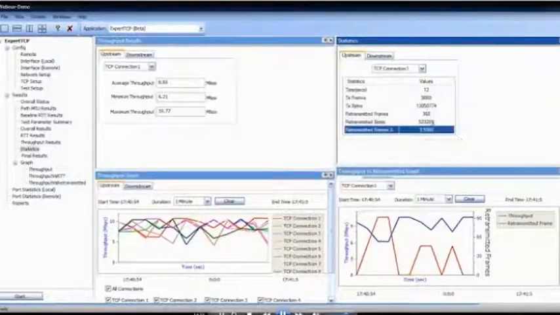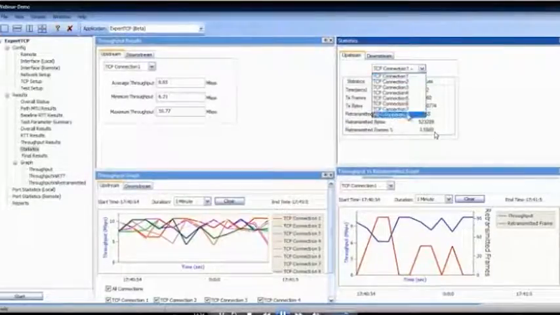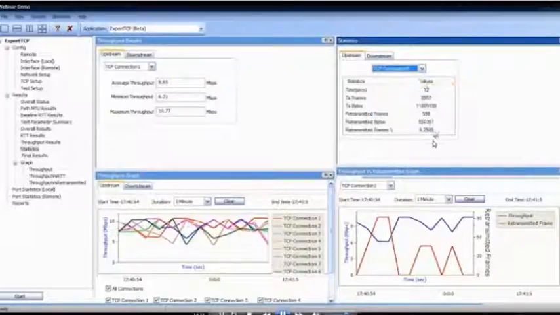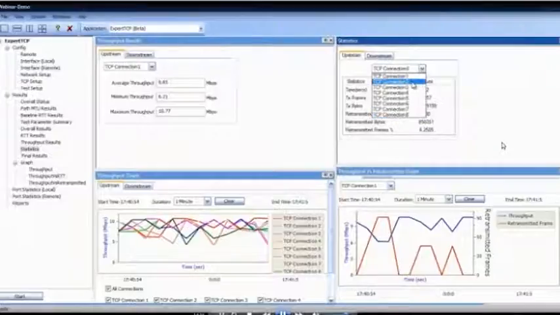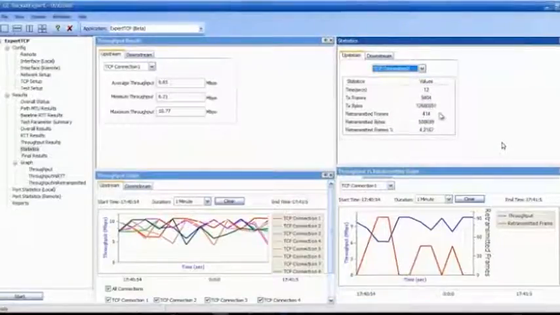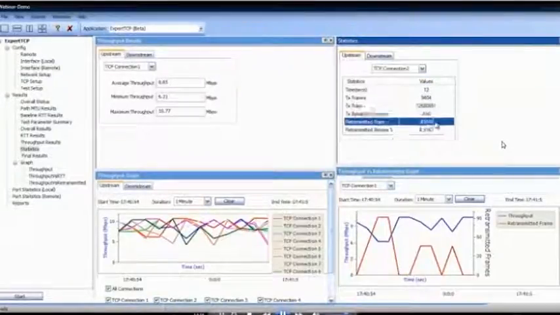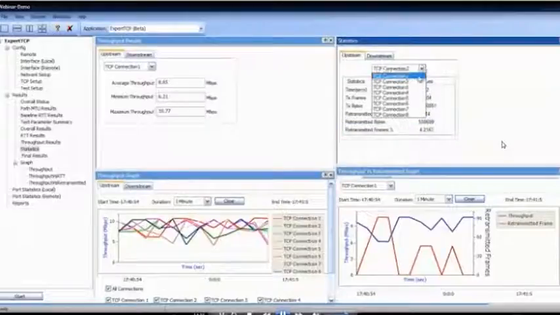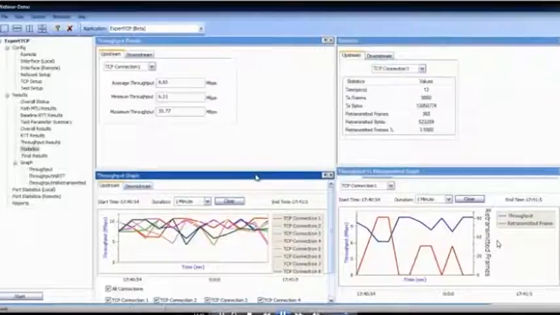So we can see that for every connection there is some percentage. For example, TCP connection 1 has 3.5% retransmitted frames. Connection 8 has 6.25%. Like that, every connection has retransmitted frames.